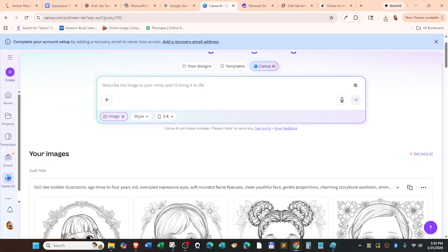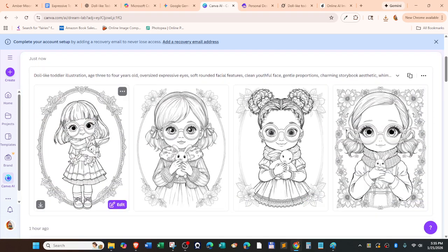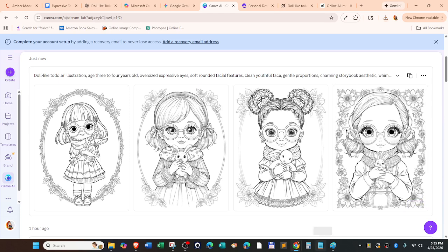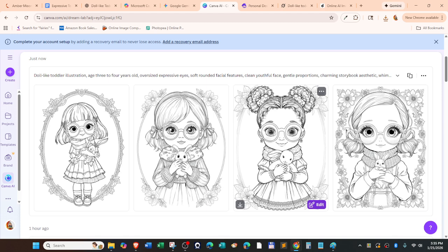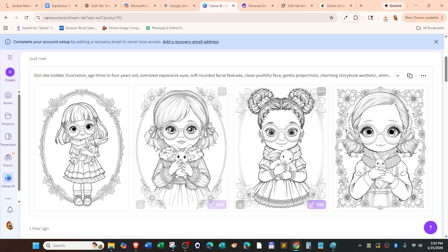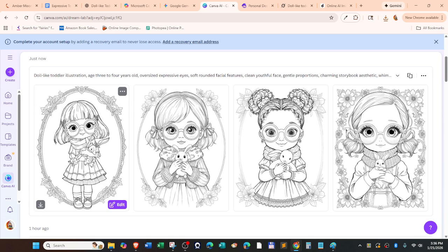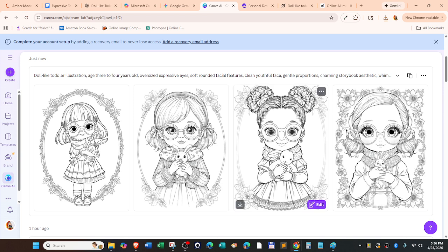Canva AI. What do we have here? Here are our images from Canva AI. You do have to watch with any of the AIs that they are consistent. Sometimes you'll see they mess up hands, or you'll get a bunny with 3 ears. That bunny's ears are a little odd. However, I do like her hair.